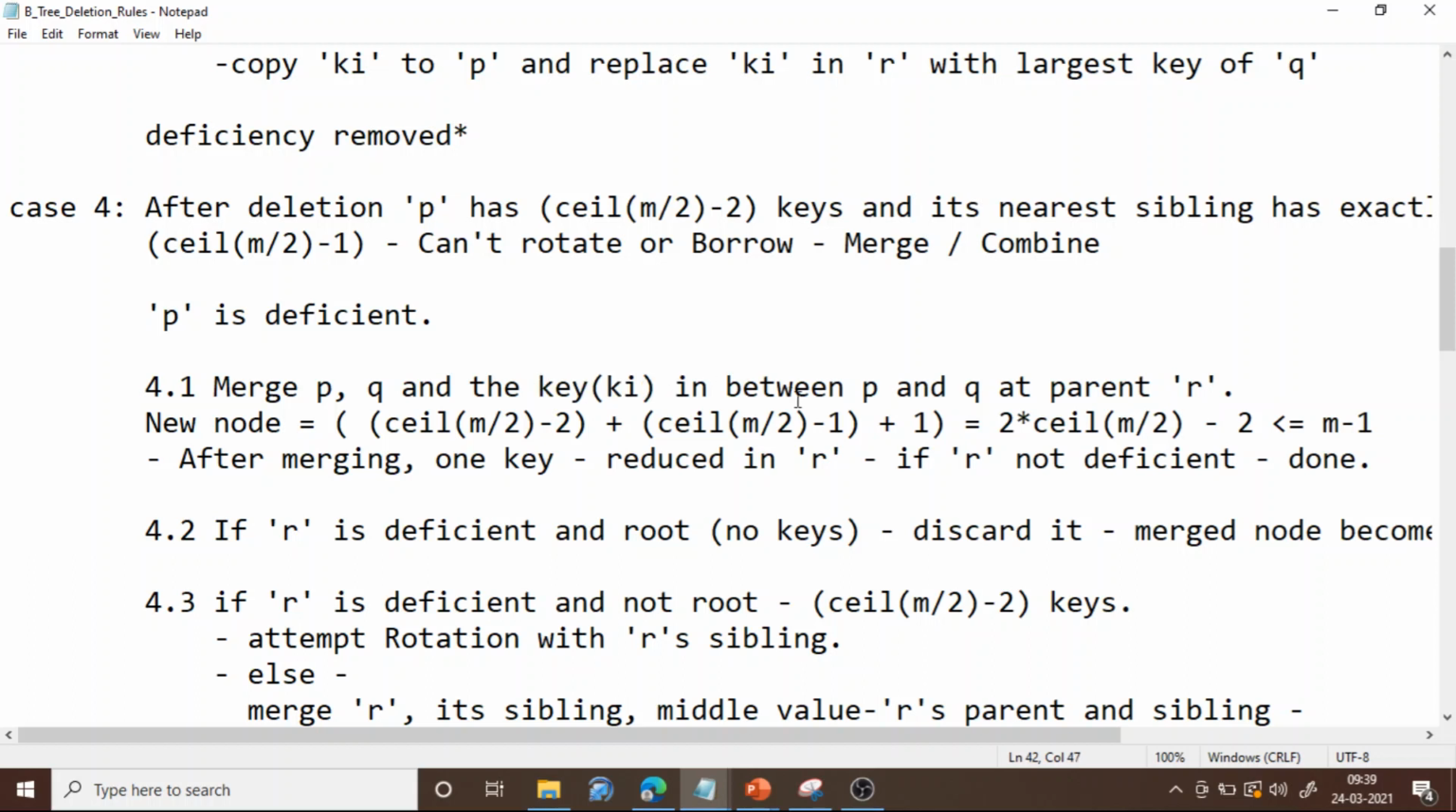Again the same logic: if Q is the right sibling of P, then you have to identify such a key ki that ki's left pointer is pointing to P and ki's right pointer is pointing to Q. If Q is the left sibling, then identify such a key ki from the parent that ki's left is pointing to Q and right is pointing to P. Identifying ki is the same.